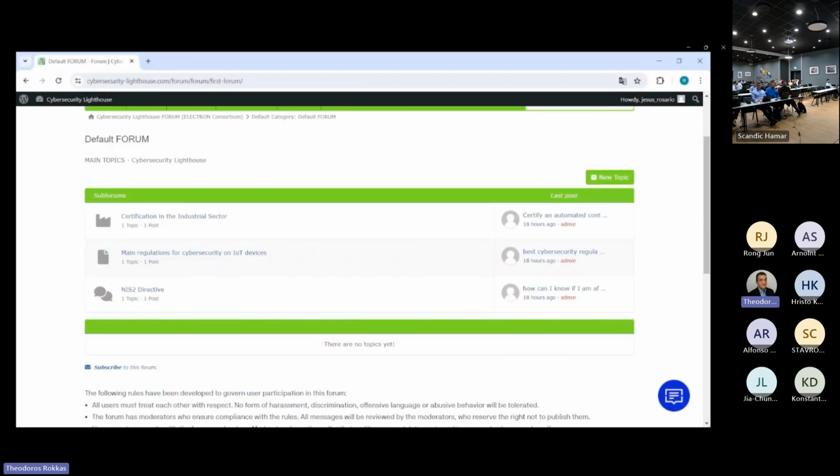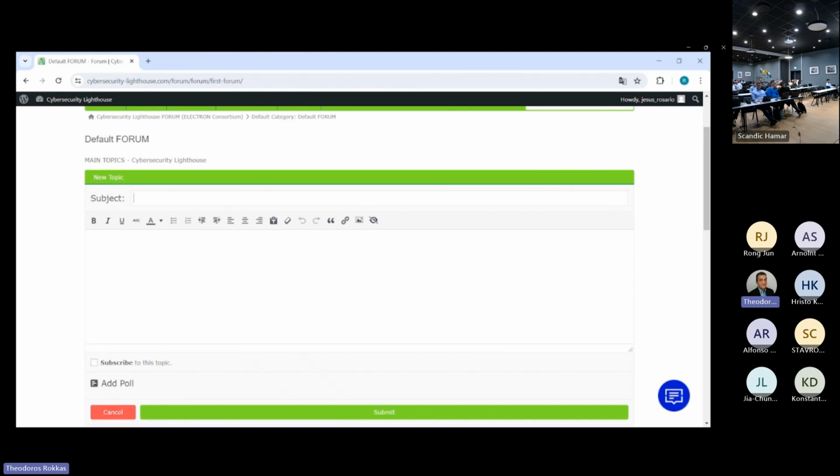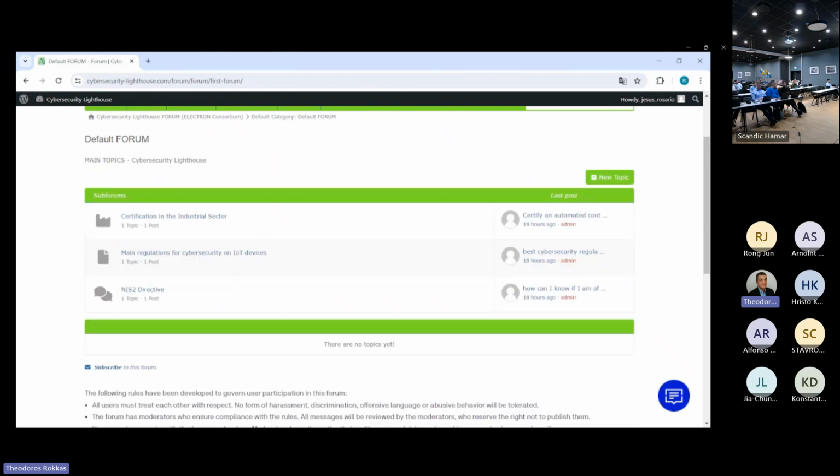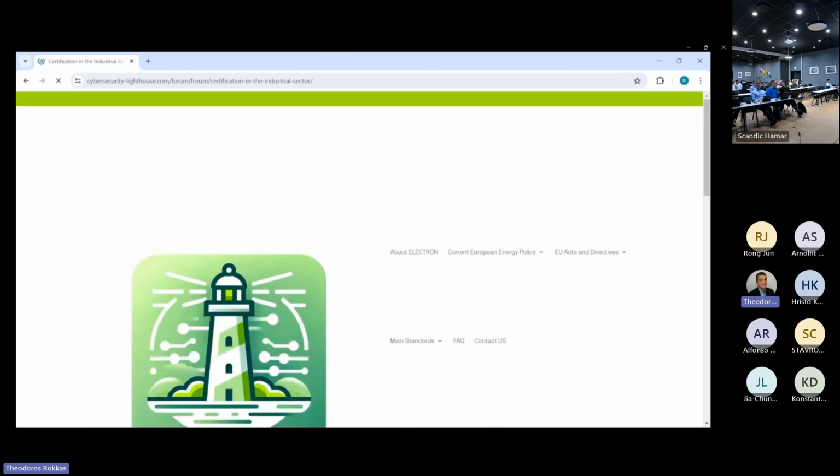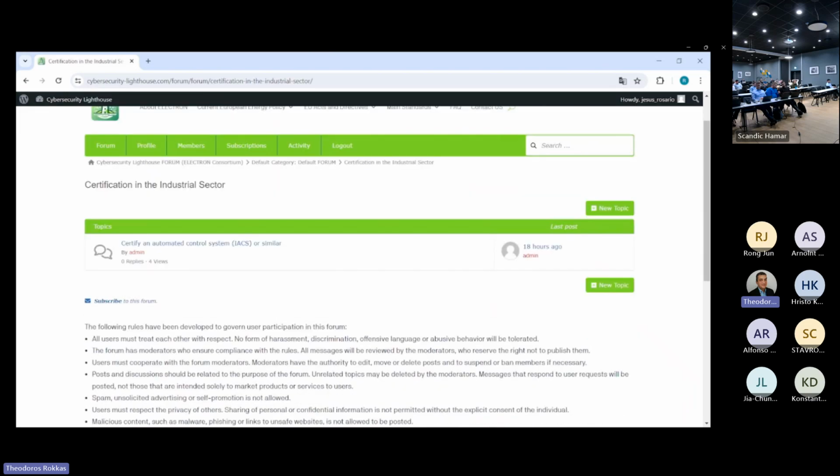Once the user has successfully registered and logged in, they will be able to use the forum. In the forum, the user will be able to actively participate in the various subforums that have been created. They will be able to create topics and answer questions and opinions of other users.